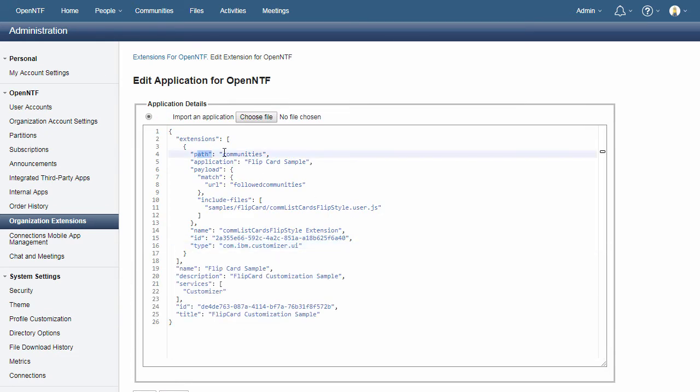So this time you can see that the path is specified to be communities, so that it will load when we're looking at the communities page. And we've selected the comlistcards flipstyle.user.js file to be injected. But we also have a match property inside the payload of this extension. And this match property means that we are more specifically targeting the followed communities URL as the time that we want to apply this particular customization. So before looking at the JavaScript, let's see what this does in action.